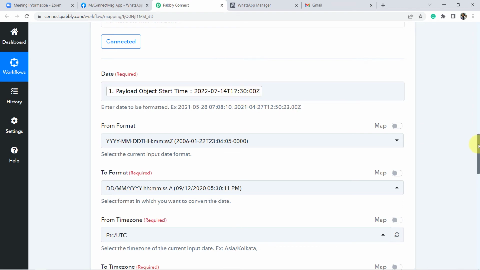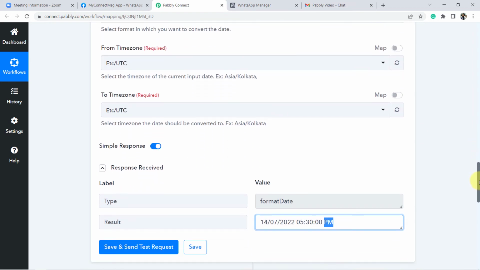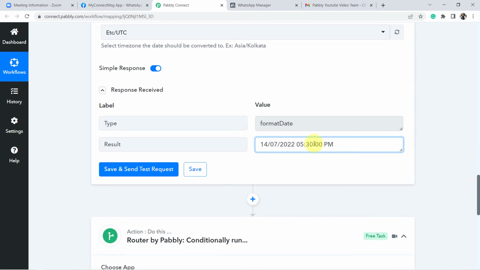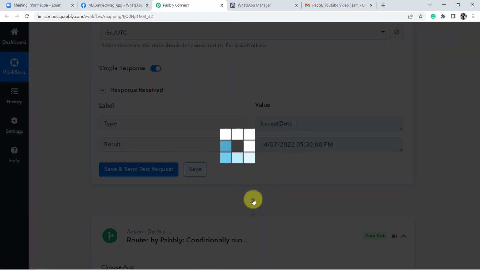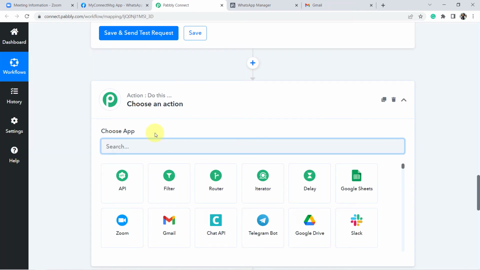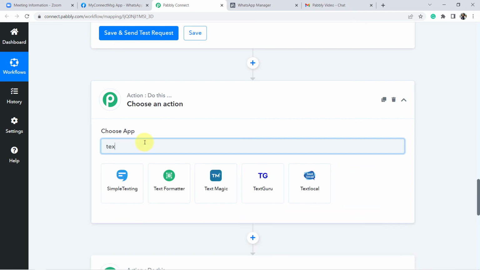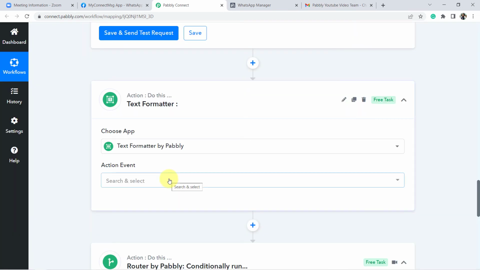Okay, so I have the date and time. Now I want this date and time to be separate, to be individual, so that I can actually place these values in my WhatsApp messages for my customers. For that I am going to click on this plus icon and choose a text formatter by Pabbly, using which I can actually split this particular date and time individually.